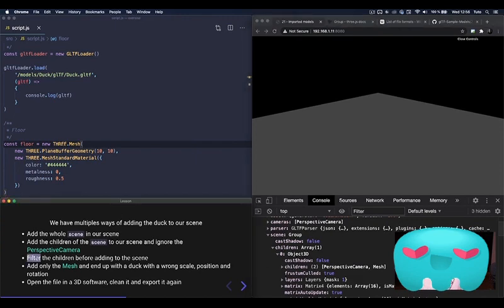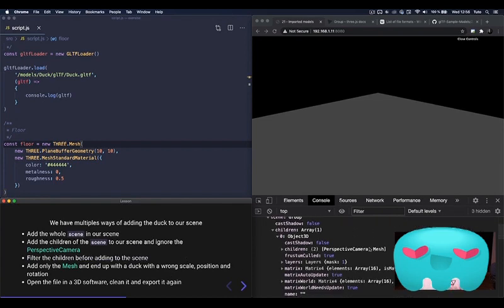You can also filter the children before adding them to the scene. This can be hard because you have to traverse the whole structure of things you have and filter them, say, no, I don't want this, yeah, I can keep this. And it can be really long. And if you have new things inside of it, you are not prepared for it. I mean, it's a lot of work to filter those.